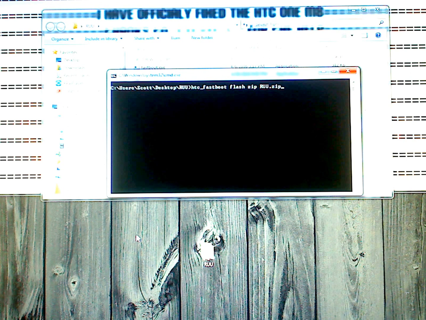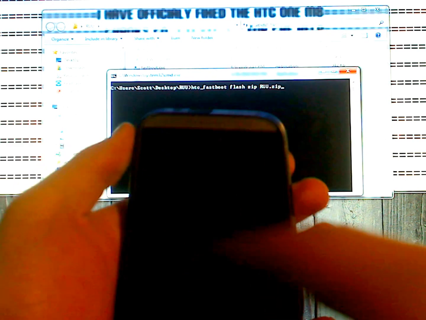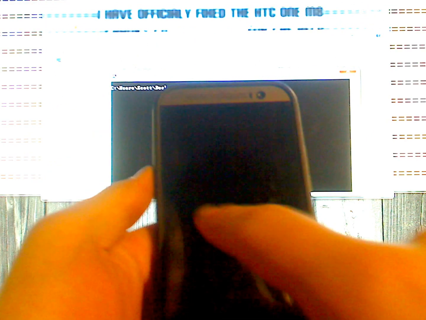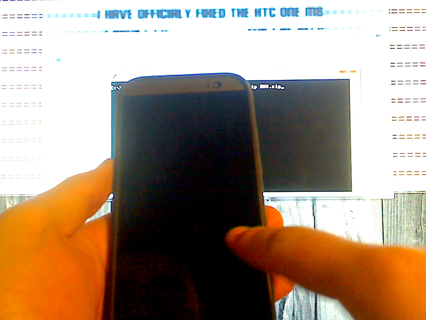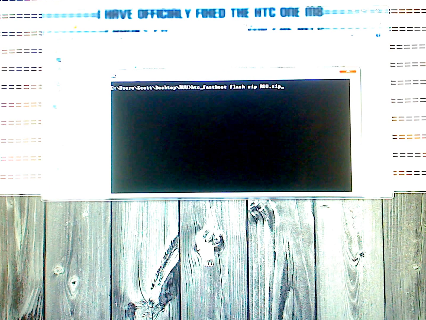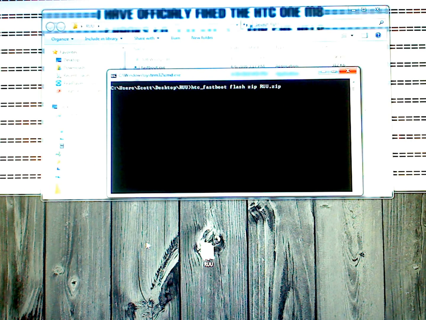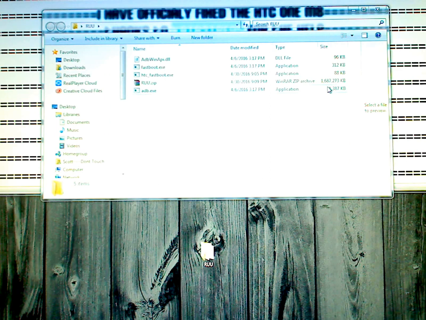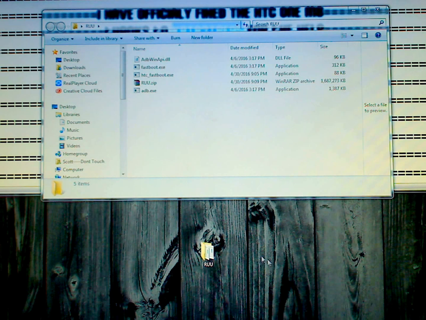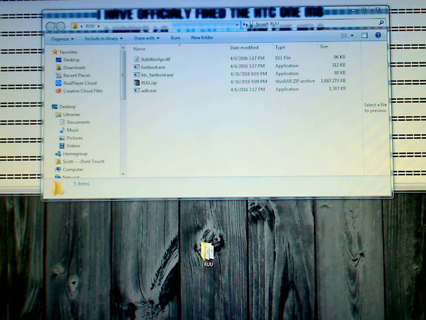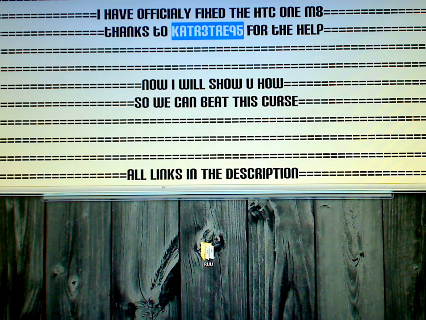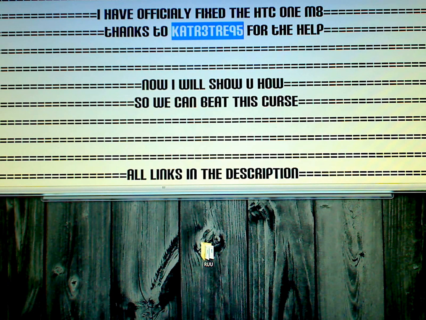It'll be running a whole bunch of script, and your phone is going to show an upside-down HTC logo with a nice little loading bar. It's going to take some time to finish. Just let it finish. Once it does, it's going to send you into the setup, and it's done. I will have everything that you have to type in the description.